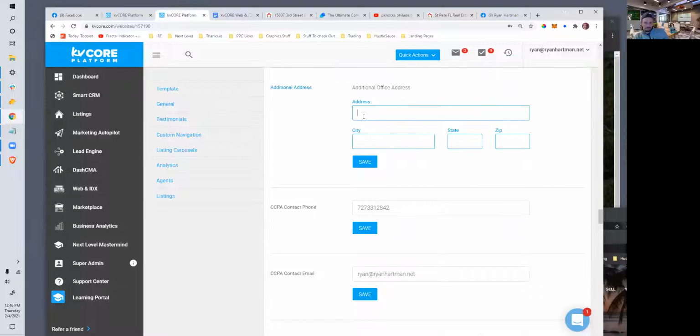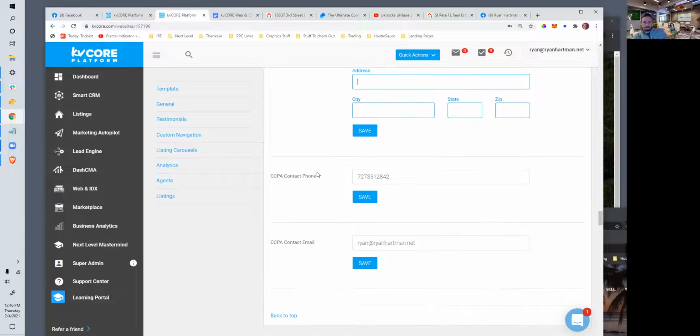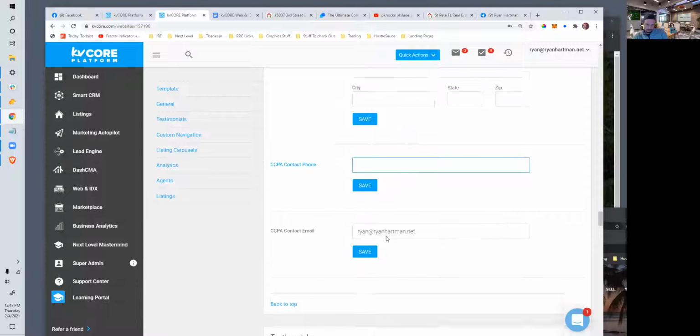All right, so moving along, if you have an additional office address, maybe you are part of an office, but you're on the east side or the west side or two hours away, you can put your own address in here as well for your office. CCPA is California only. So if you're a Californian agent, you'll need to pay attention to the CCPA information.